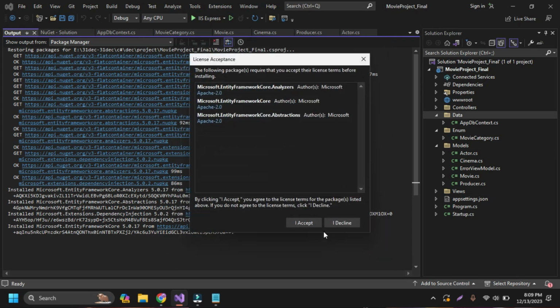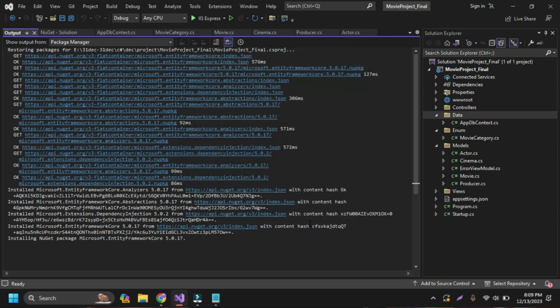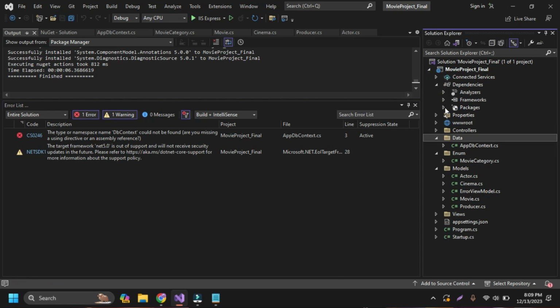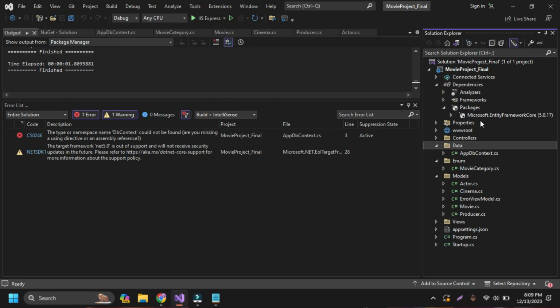Now this package is again asking me to accept the license. I'm clicking here. Now it is successfully downloaded. And if I click on Dependencies, right? And if I click on the Packages option, now I have installed this Microsoft Entity Framework Core 5.0.17 package.